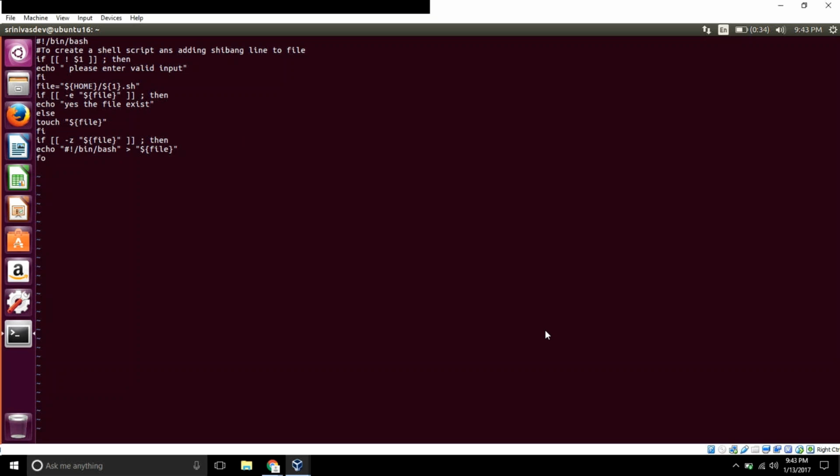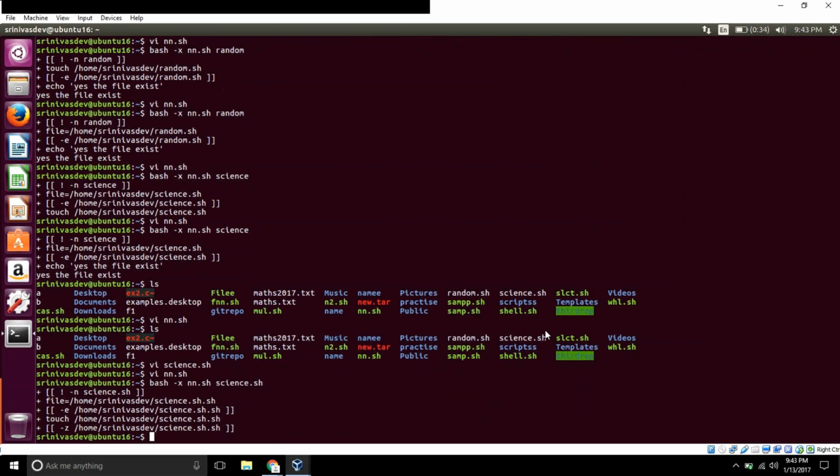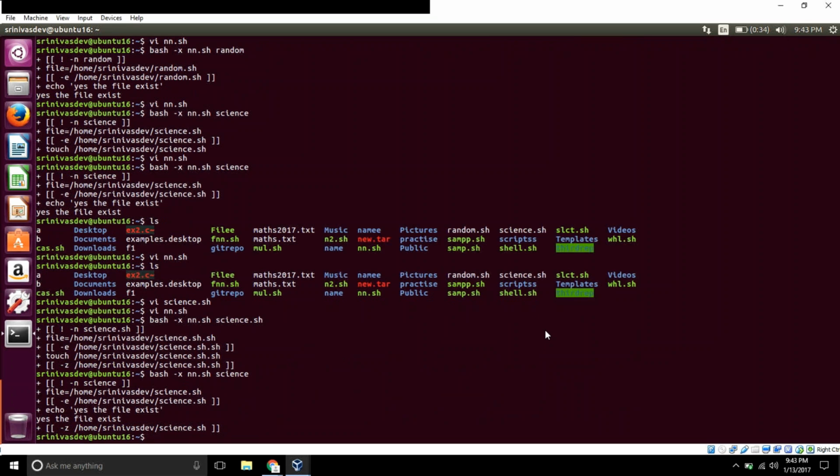F5. Save it and execute. Enter. Use the signs only. No SH. We are adding SH. Array. Yes. Okay. Enter. So try to open the file now. Open the file, VI or cat or something.